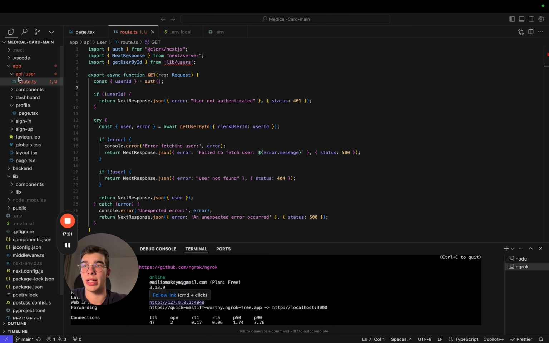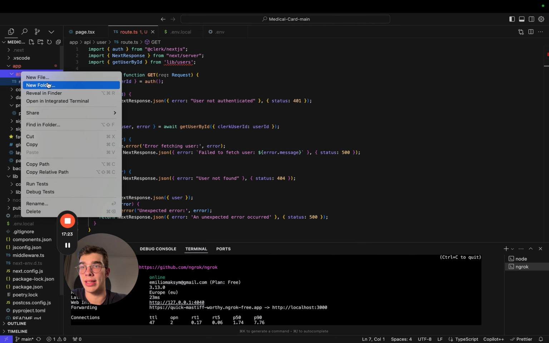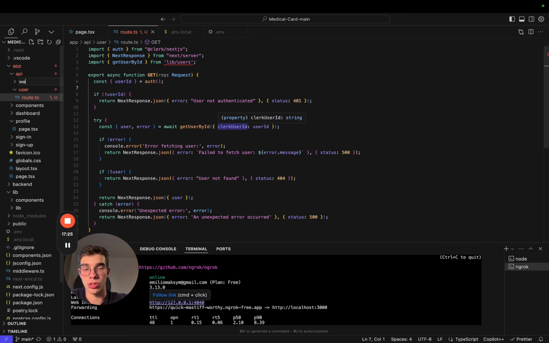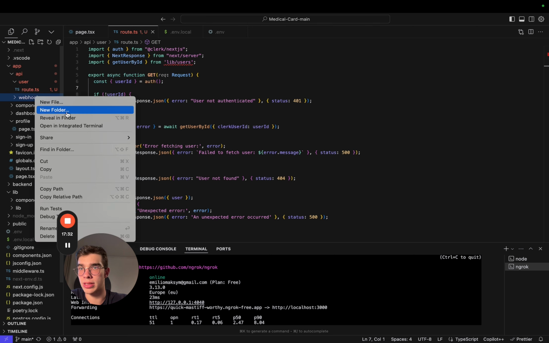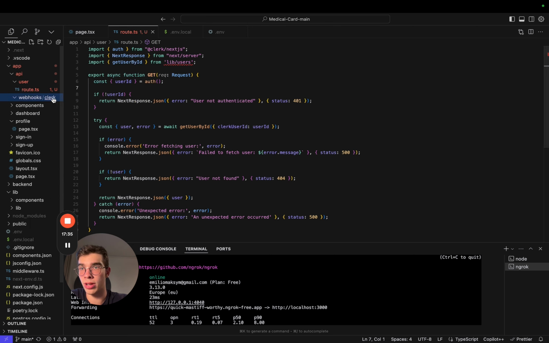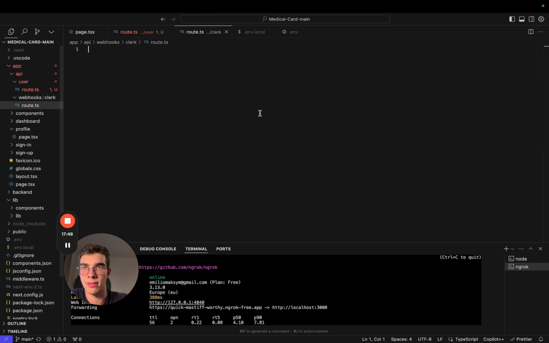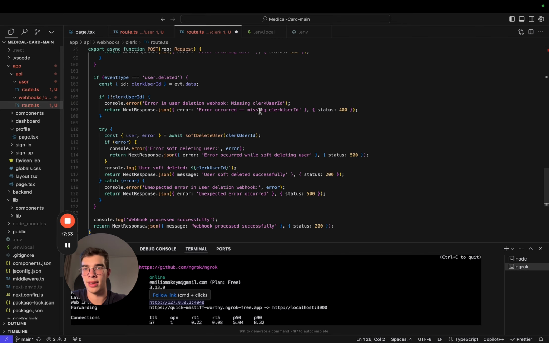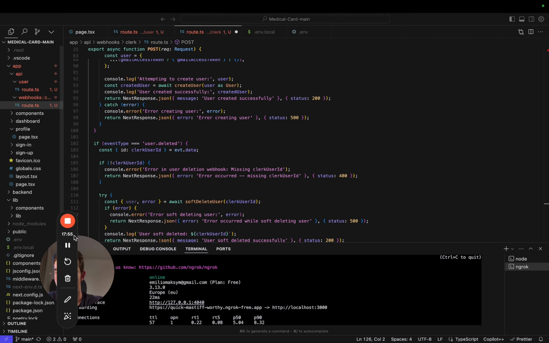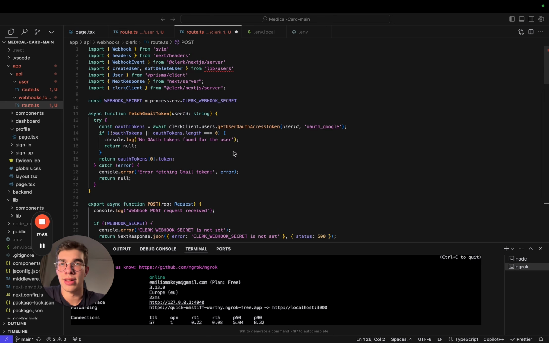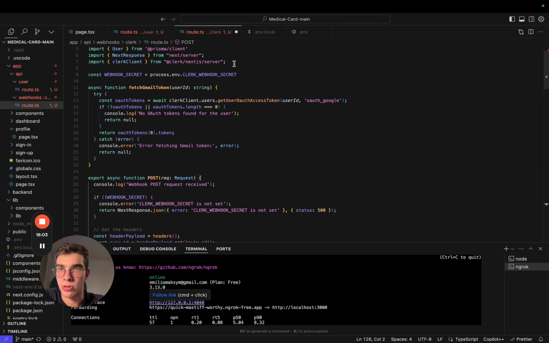Now let's go again to the API, and here we create another folder which is called webhooks. Remember, we were specifying our endpoint where we have API/webhooks/clerk. So we're also gonna create clerk, and inside here we're gonna create again route.ts. So I'm gonna copy and paste the code and walk you through it step by step. Okay, let's go to the beginning. We still have some imports that we don't have. Don't worry about it. We'll figure it out right now.